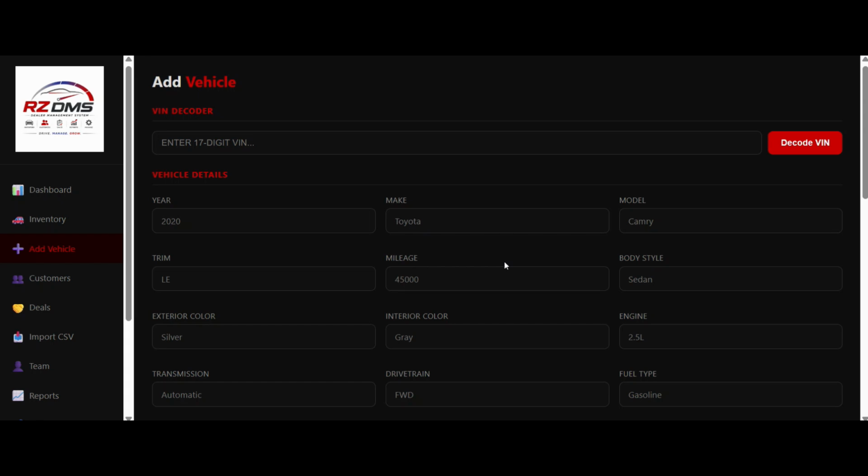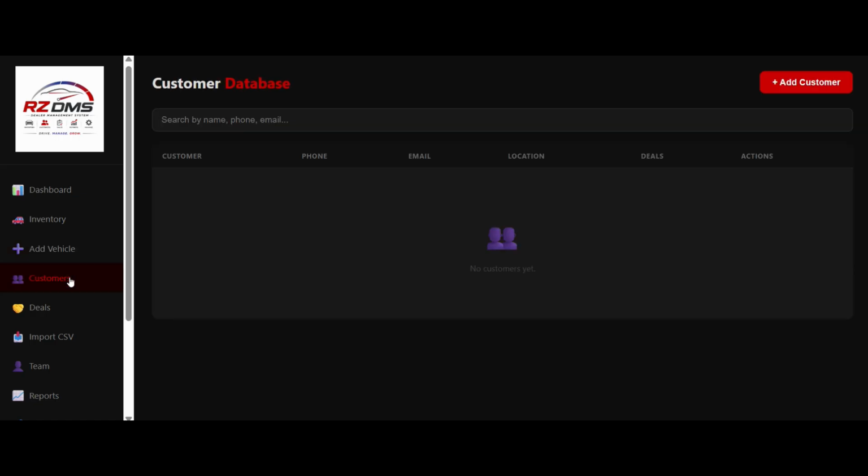Okay, welcome back. We learned how to add a vehicle. We've learned the inventory tab and the dashboard. Now we're on to the customers. And there's a couple ways you can add a customer.